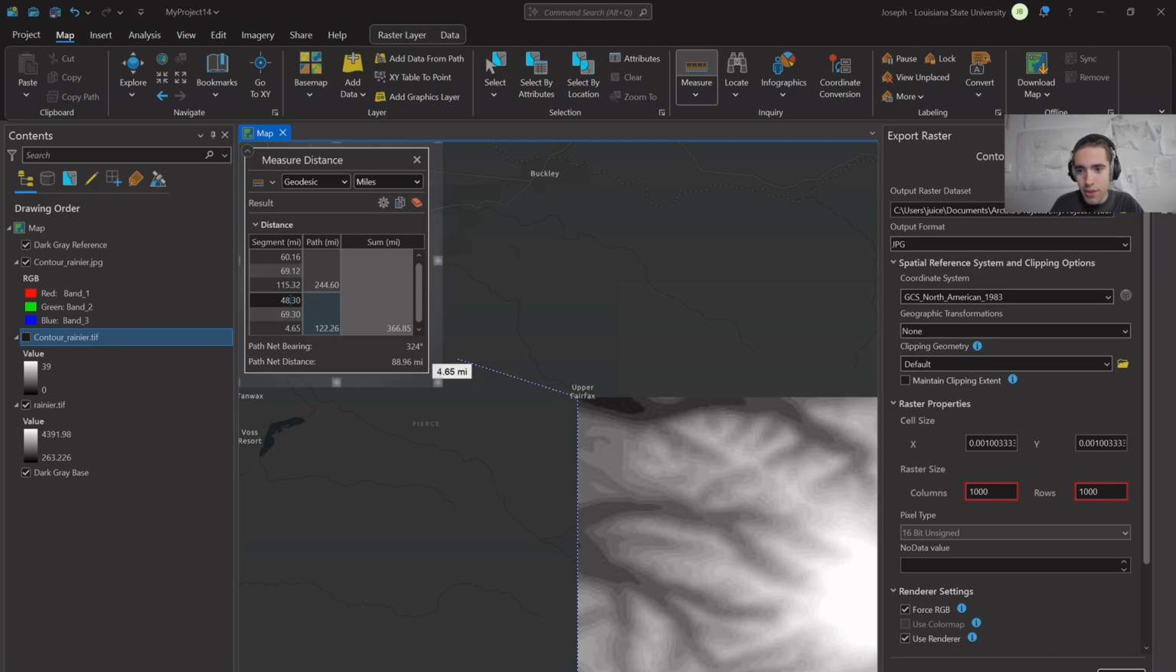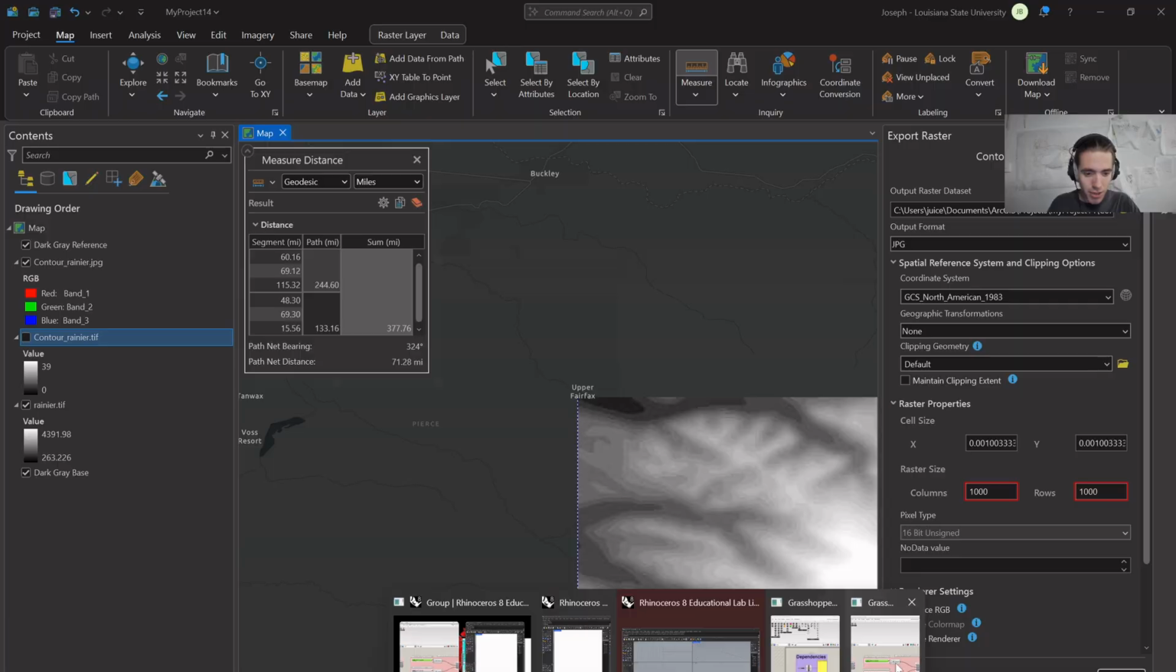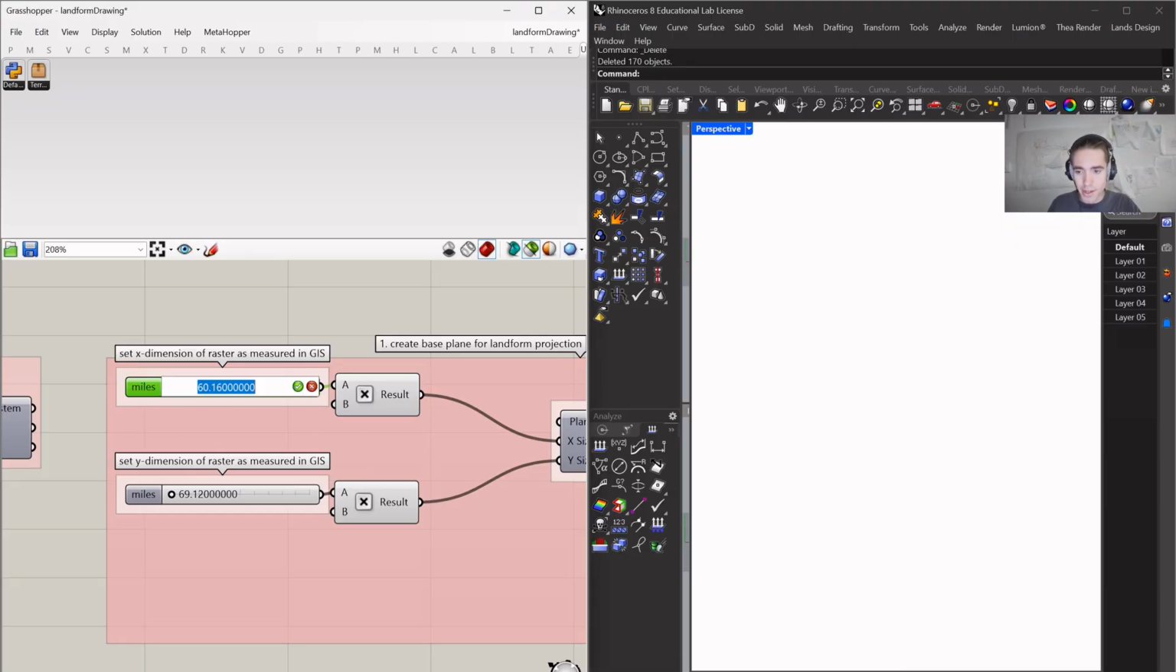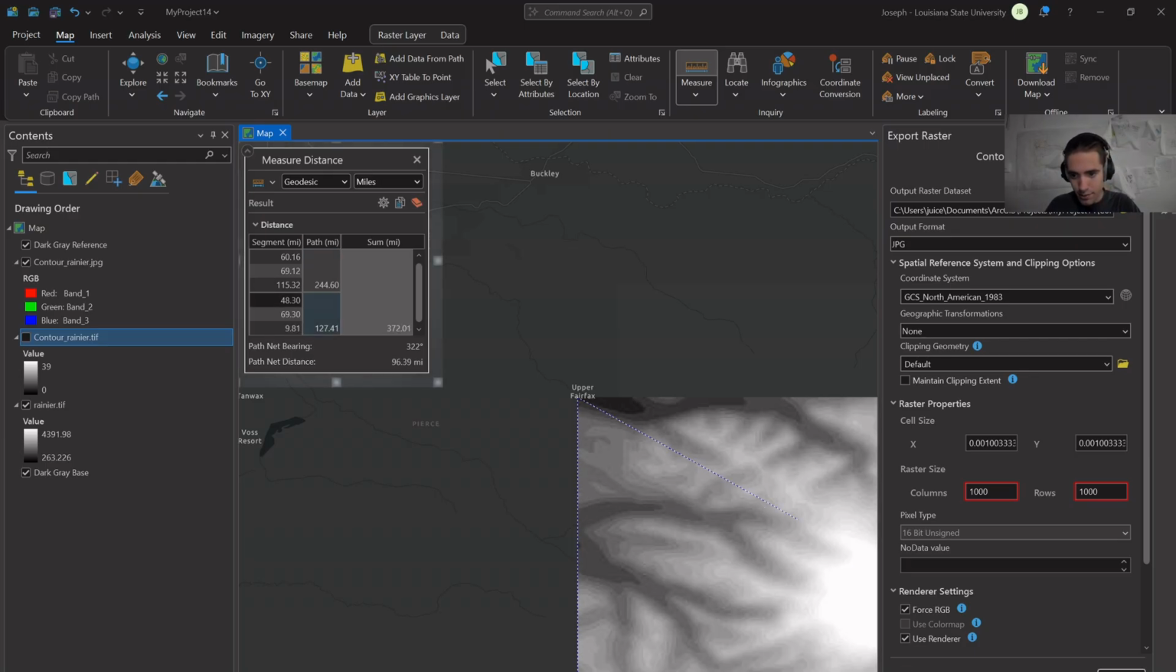So we'll take 48.3, copy that. We'll pop back over to Grasshopper and plug that in as our x value. Check. And then we'll go back to GIS, go to our 69.3, and copy that.